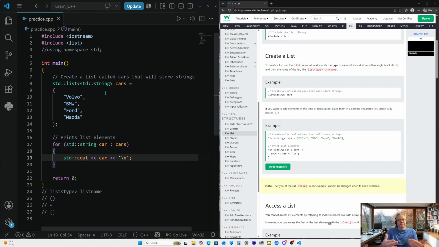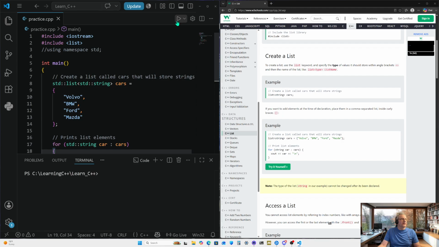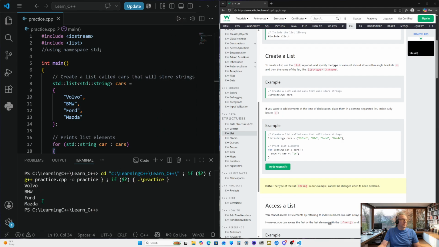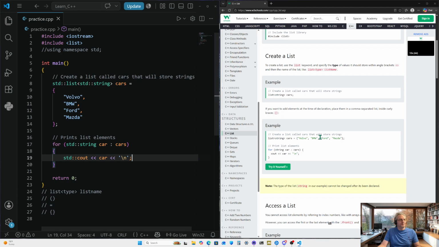And we are currently, we've already gone over the arrays, we've gone over the vectors, and we've also gone over the differences between those two, and now we're covering the lists. Depending on your code will determine what you need them for. We've saved this, let's run it. Now we should get 4 different ones, Volvo, BMW, Ford, just like our list shows.